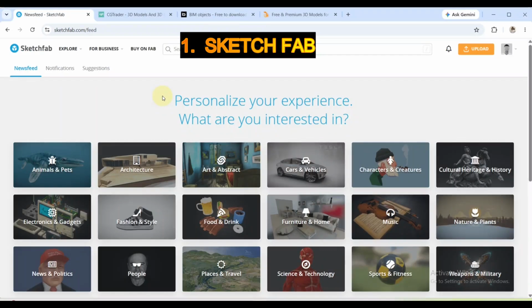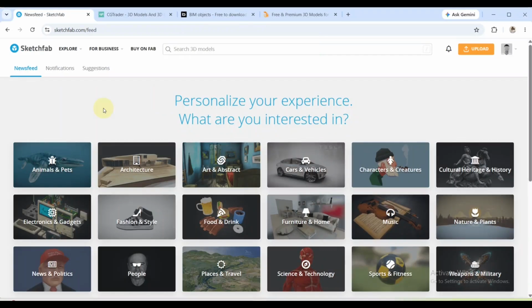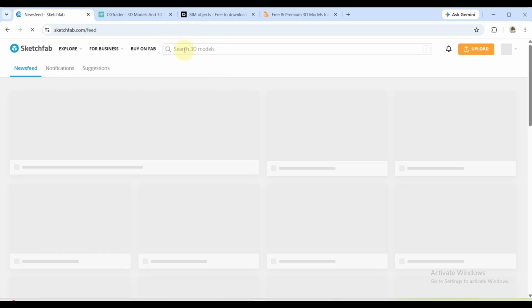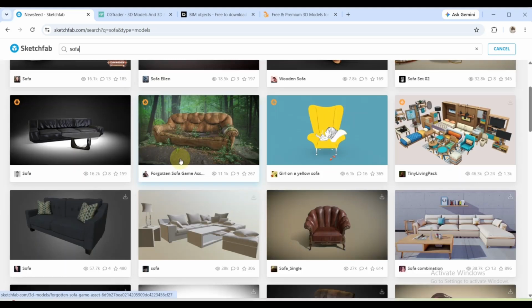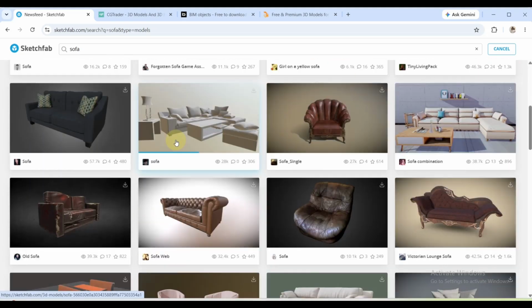Number 2. Sketchfab. Sketchfab is known for its incredibly high-quality 3D models. Unlike many libraries, Sketchfab lets you preview models in full 3D directly in your browser. You can rotate, zoom, and inspect every detail before downloading. When you sign up, click here to search. Let's search for sofa. We have a whole lot of them. You will find furniture, decorative objects, sculptures, and much more. Not every model is available in SketchUp formats, so always check the supported file formats before downloading. It's an excellent resource when you are looking for realistic detailed assets.